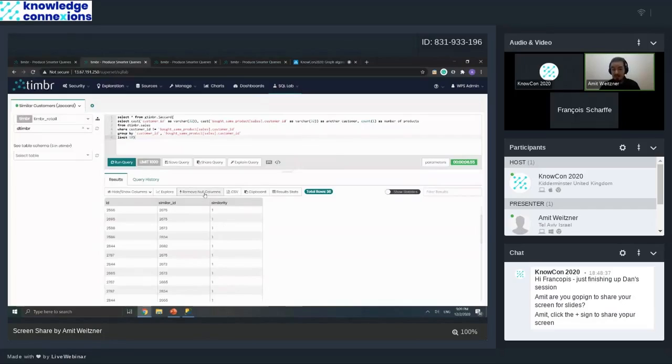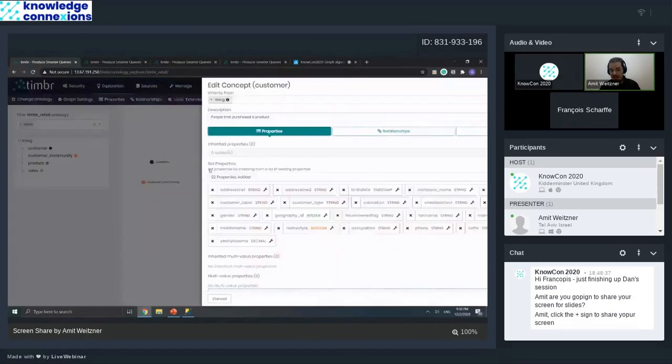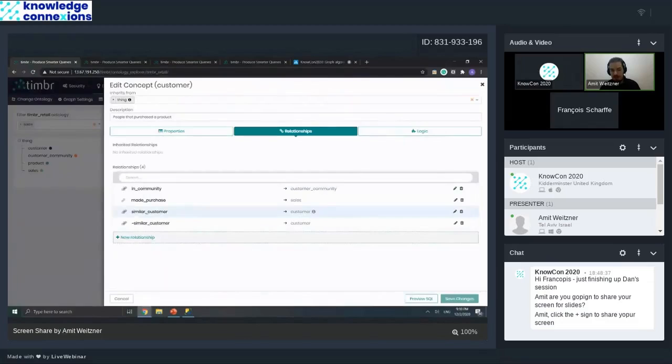Now, we can take these results. This is saved as a temp table or as a full table in the data warehouse. And now we can incorporate it as part of the ontology. So we actually went and mapped one of those tables to the customer concept and added this as a relationship. So now I have a relationship for a customer to a customer, and basically with a similar customer name.